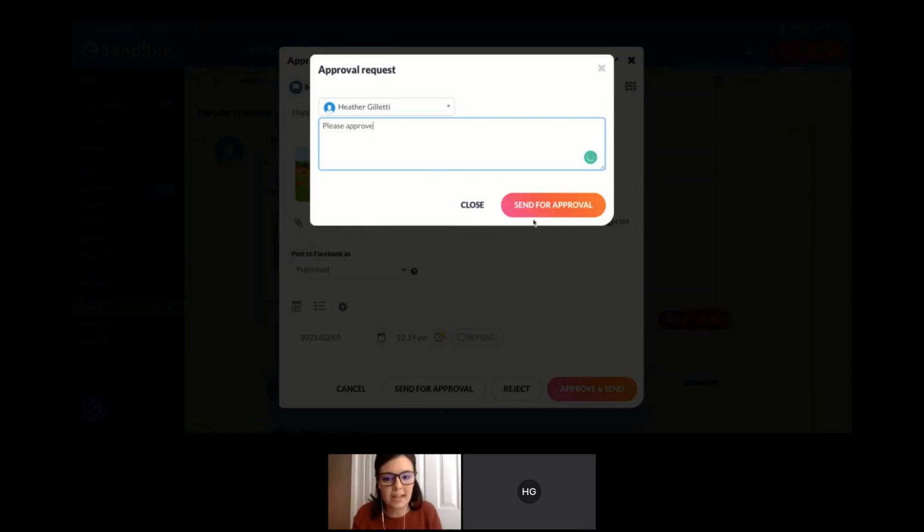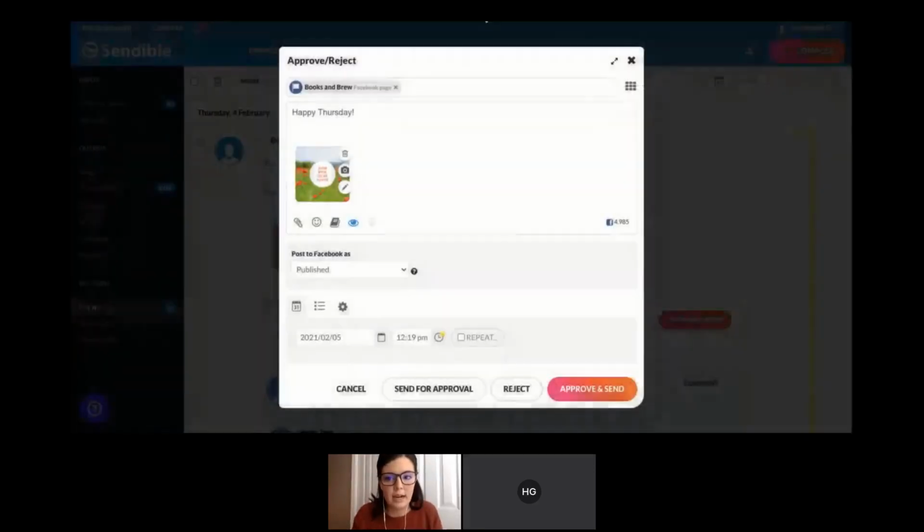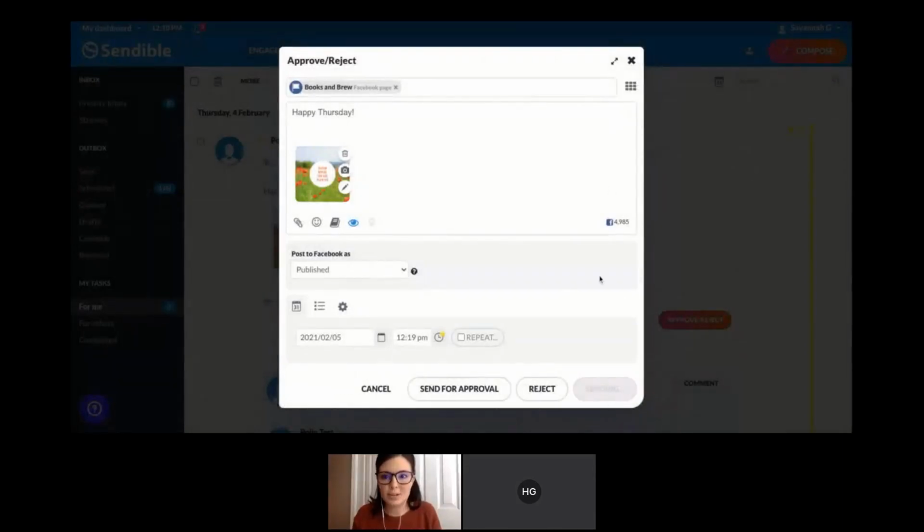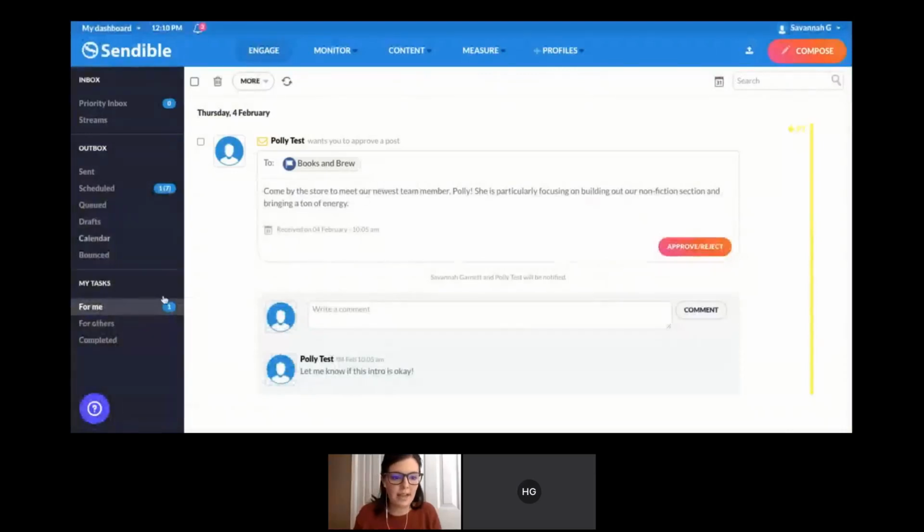Please approve and send for approval. And if I would like to approve and send, now it's scheduled. So we have that sent out. Polly has asked me, I've approved it. And so that's covered. That's what it looks like to approve or reject a post. And again, if you're ever looking for where to find those posts, you're going to find them under the My Tasks section of the Engage tab.